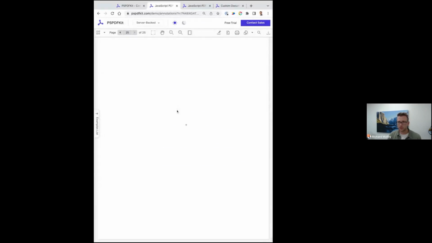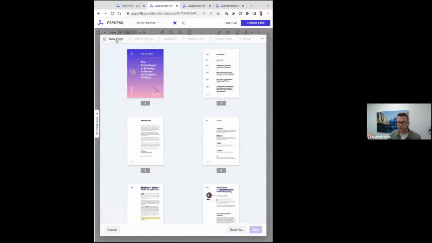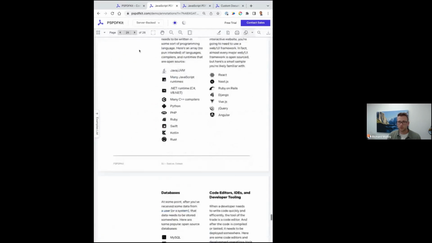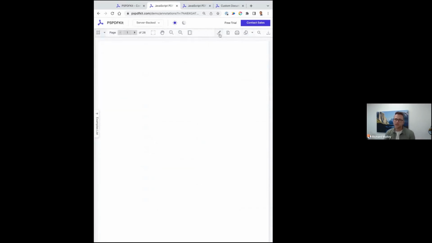I'll use this last page and we'll add one so we can go through the different annotation types we have. Save that real quick. We'll scroll up on my thumbnails and we're back in. Okay, so in terms of annotations, we have freehand annotations.